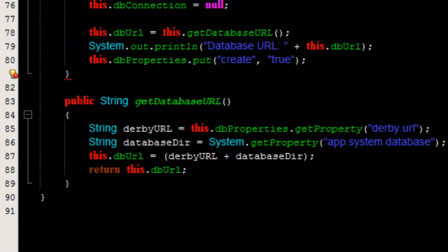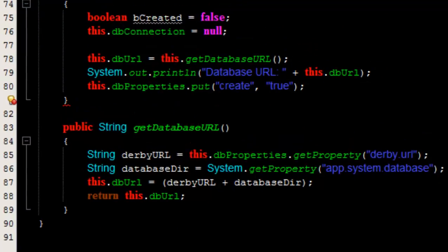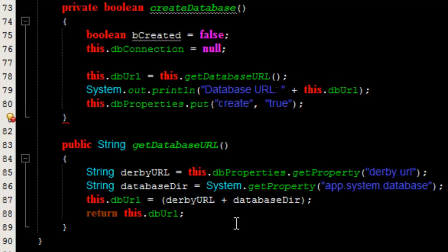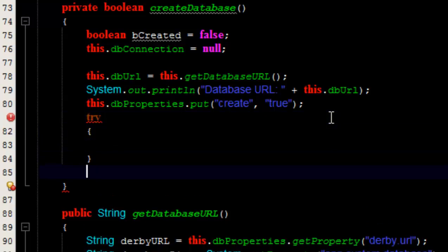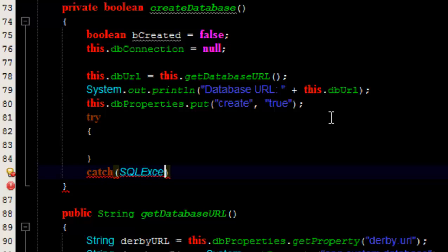Alright, so let's continue with the create database method. In order for us to create the table, we need a connection to the database, and from my experience, trying to get a connection to the database may throw SQL exceptions. So let me just quickly start handling SQL exception. So I'm going to try and catch SQL exception.